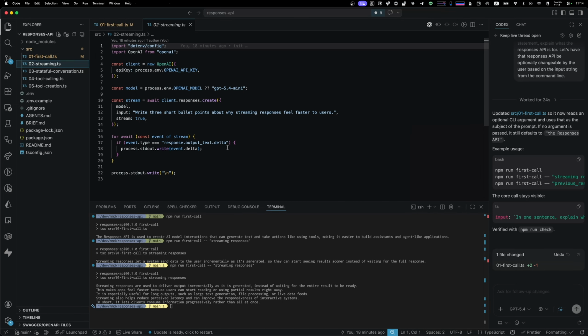So the good news here is that streaming is also not a lot of code to get it running at its most basic level. Again, we're importing .env and the OpenAI SDK. We instantiate that SDK with our API key. We select the model based on our environment variable, or we default to GPT 5.4 mini. Nothing here has changed so far.